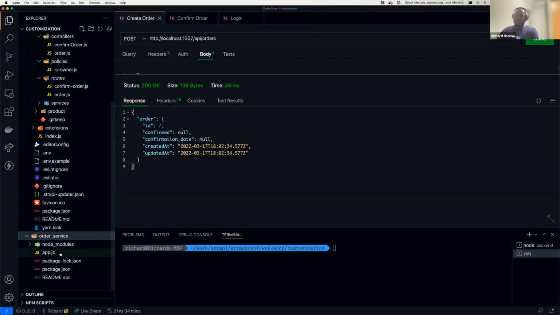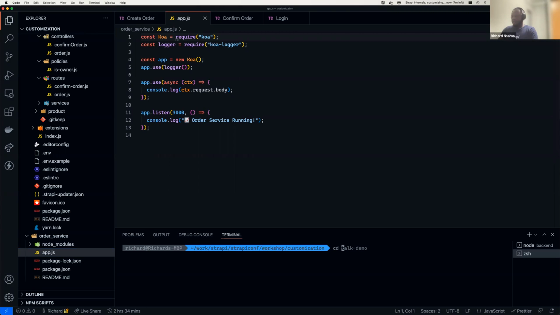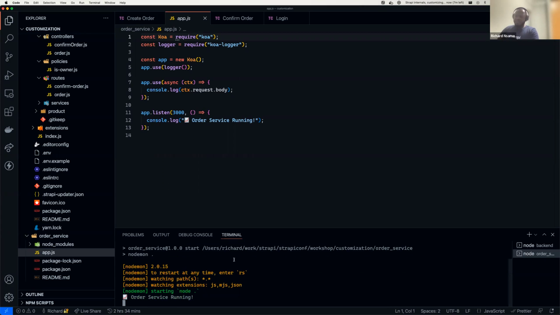Inside our order service, we created this simple Koa application. It's just going to be listening and print out what it receives. The purpose of this is to show you how webhooks essentially are going to work. Let's go ahead and cd into our order service, and then run npm run start. You're going to see our order service is listening on port 3000, like we specified here.